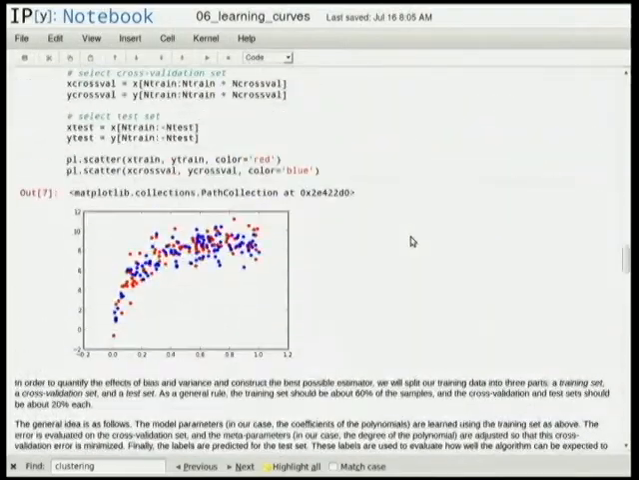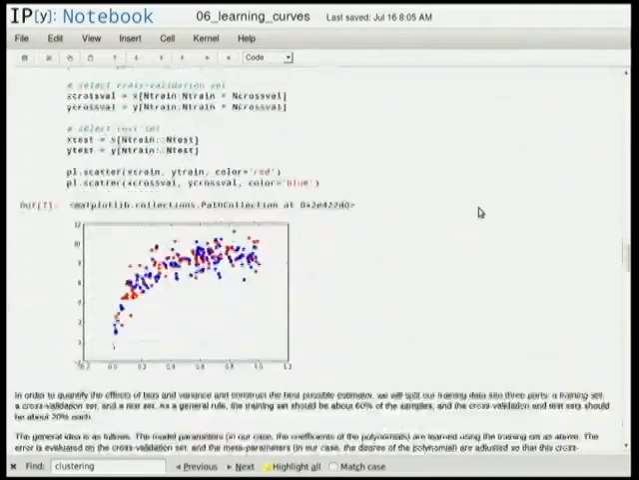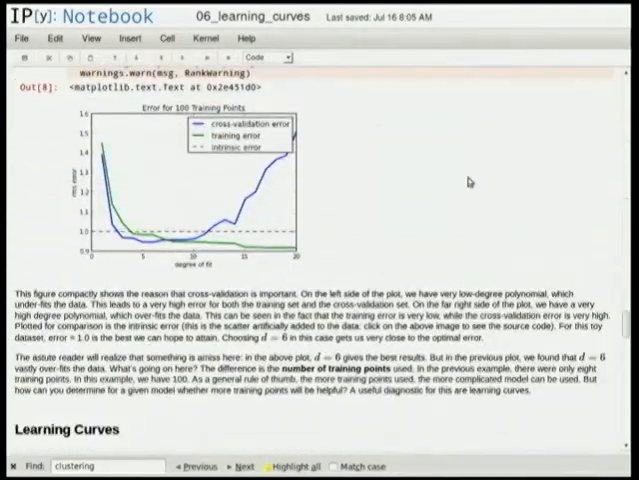And you might think, why do we need to do all this when we can just plot stuff like this? This is a lot more intuitive. But imagine trying to do regression in 1,000 dimensions. How do you see how well your plot is doing? And this is the way to do it, the learning curves.